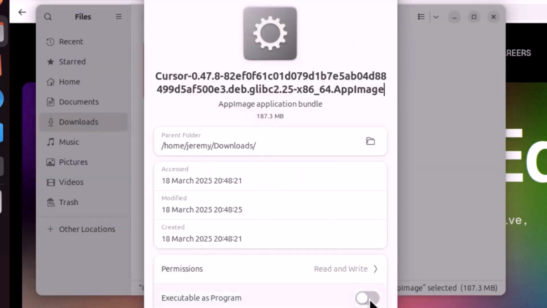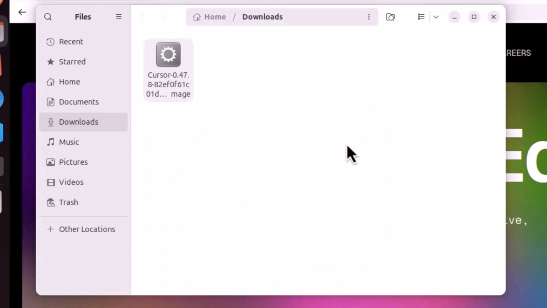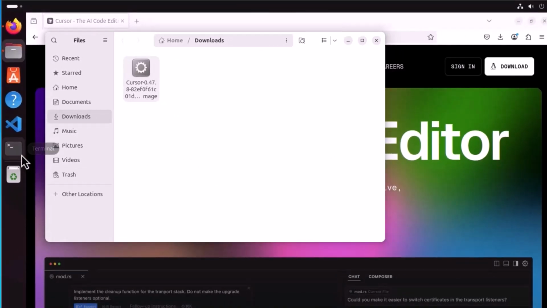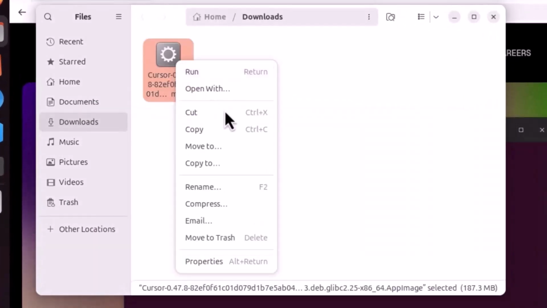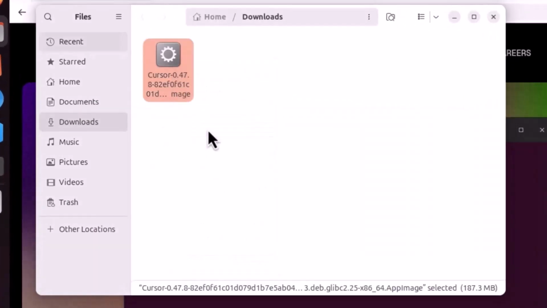So you can set it here as executable and go. However, I'm going to run it from a command prompt to show you something, because this is a brand new install of Ubuntu, so it probably won't work. So I'm going to open this up, and generally I'll take this and copy it.